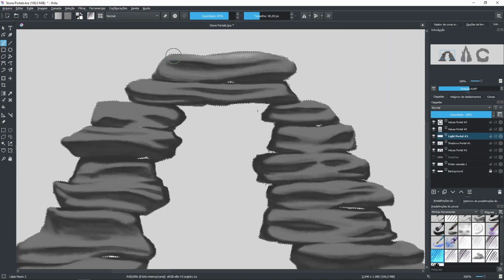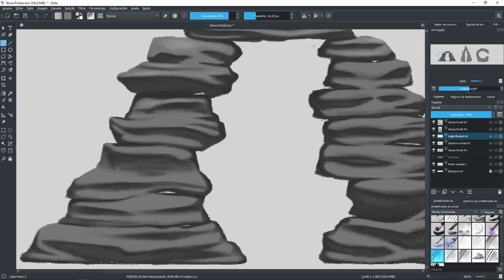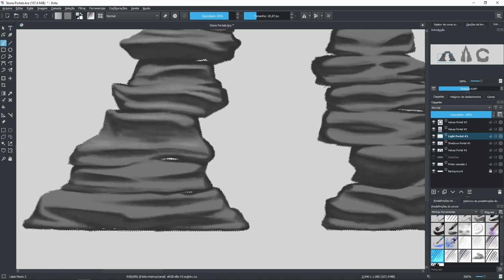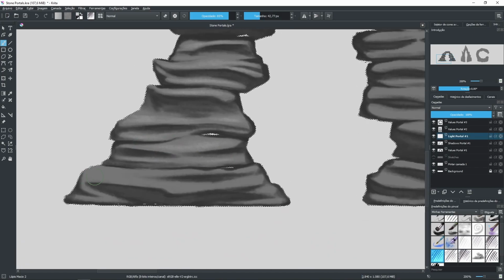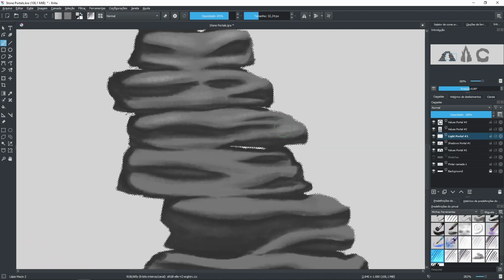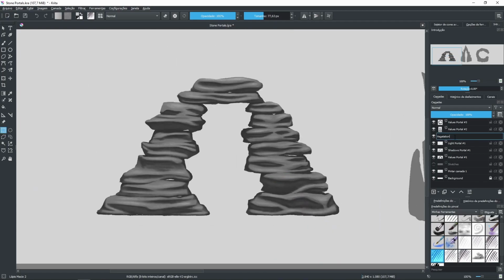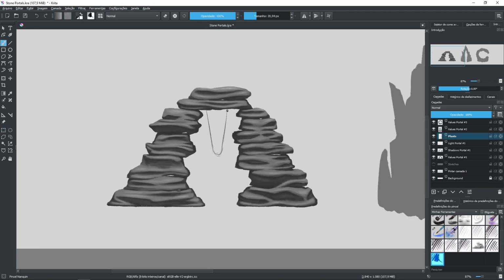So now that I'm done with the shadows part of the painting, I decided to add some highlights. And the effect of the highlights is similar to the effect of the shadows. They give the painting more depth. So here I started to add some vegetation to the portal, because it has to look like a kind of forgotten portal, something kind of old, a little bit ancient.